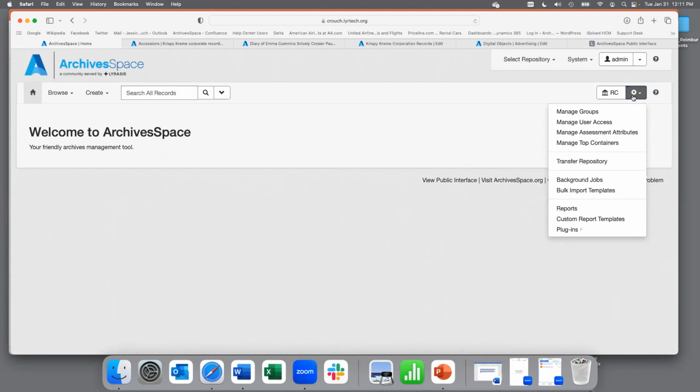And if you do, you'll probably only have to do it once. And it's also where you can go to do certain things like invoke background jobs. So if you need to run reports, you can do that here, create a custom report if you need specific information, and then invoke that here, generate a PDF, that sort of thing. This is also where you can go to access and download bulk import templates for ArchivesSpace.